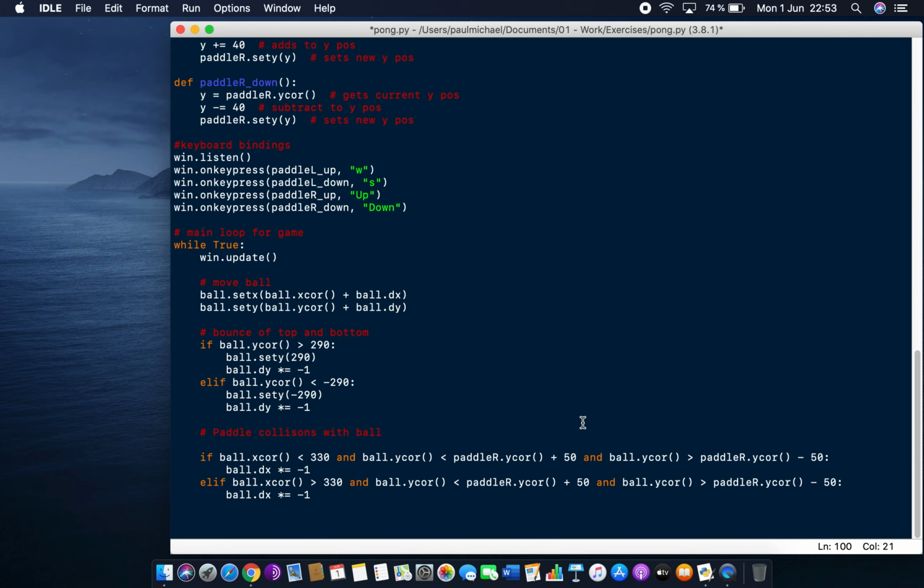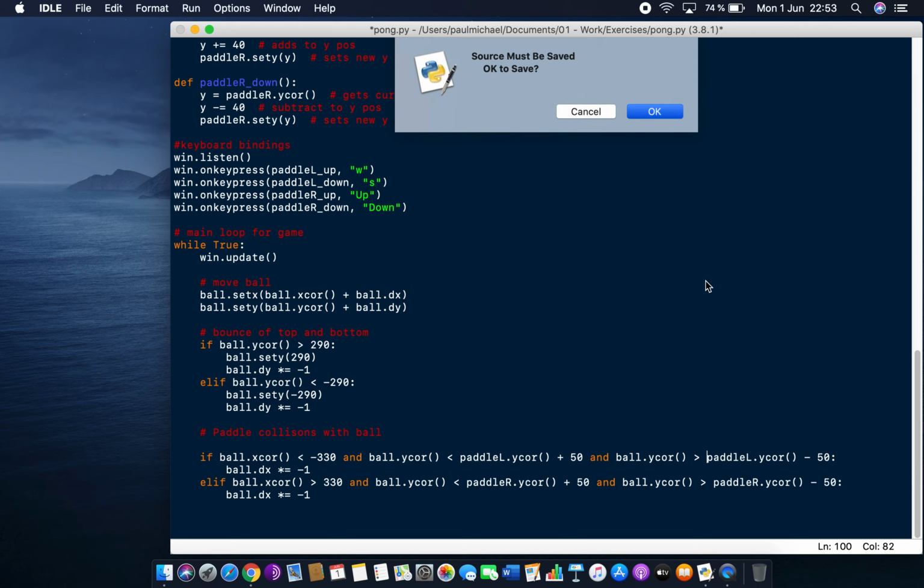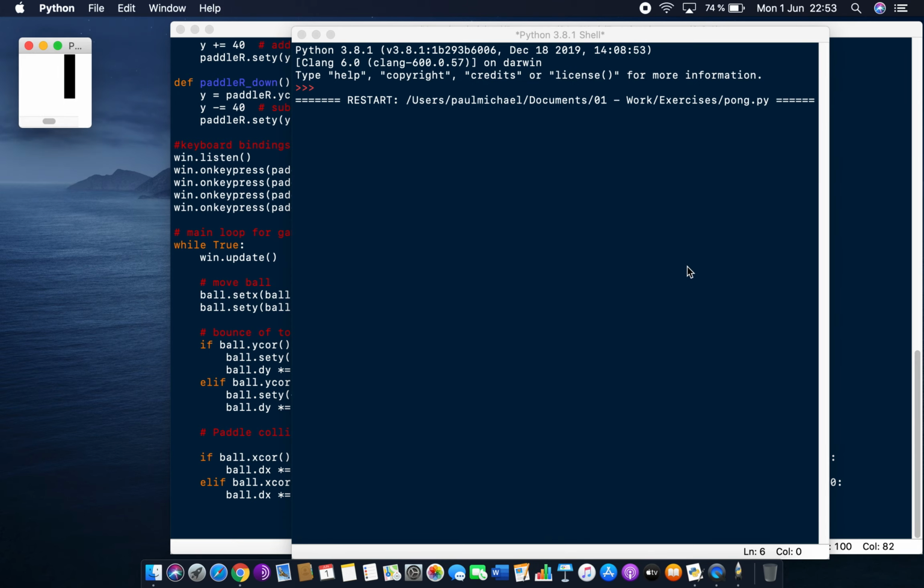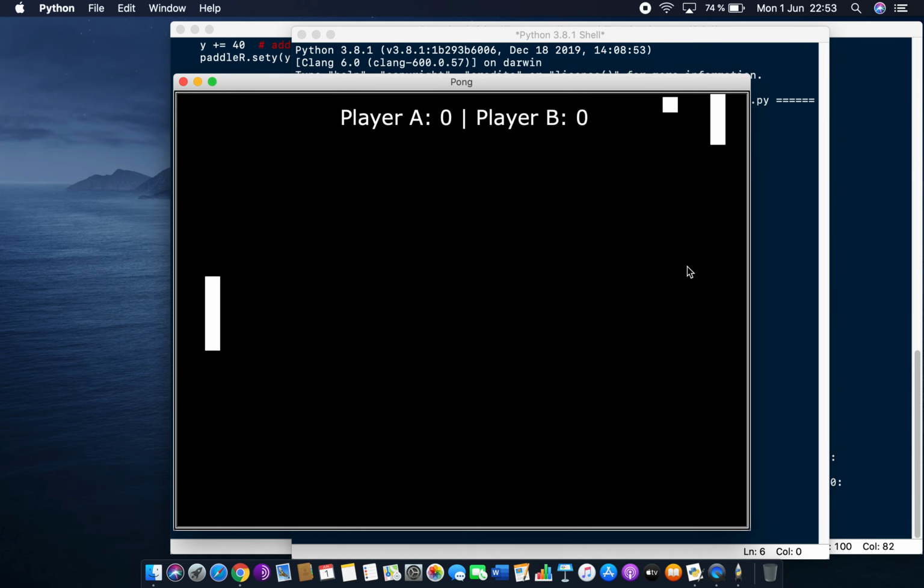less than, and it's going to be on the negative, minus 330. And the ball.y core, paddle L up here again, and it's plus 50, and here, that's fine, I think. So let's have a go at it. If it doesn't work, it doesn't work. We'll have to go back to the drawing board and fix it all up.